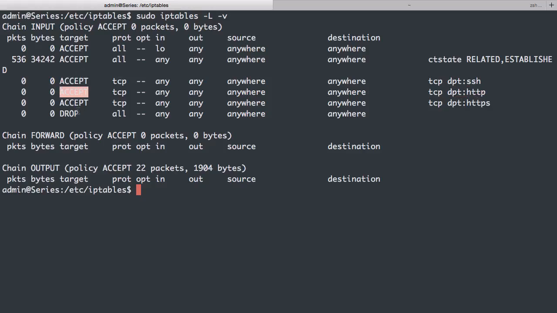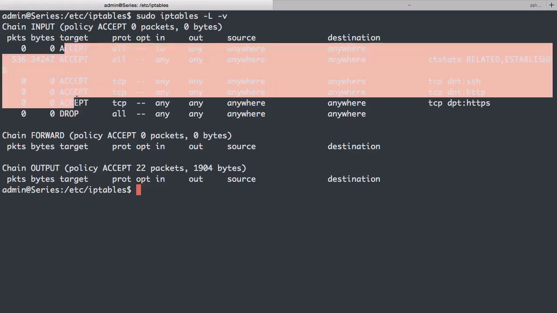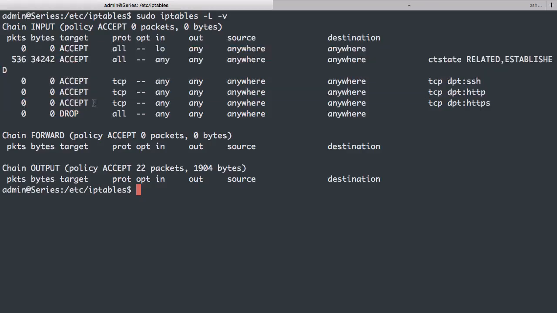If it makes it all the way down and doesn't match any rule, it finally gets to drop, which drops any traffic that's not matched. Conversely, if we set the default policy to drop, then we wouldn't need this last line, and we could say just accept this stuff, and if it doesn't match any of that, then drop it. That's a little bit more of a shorthand, so you can do either way you want.